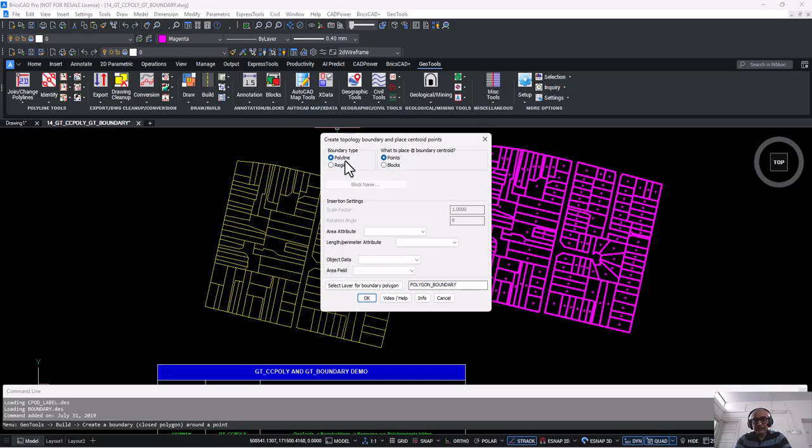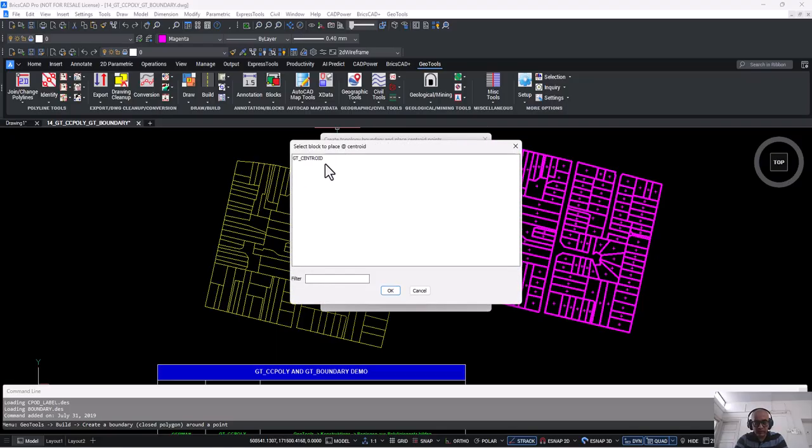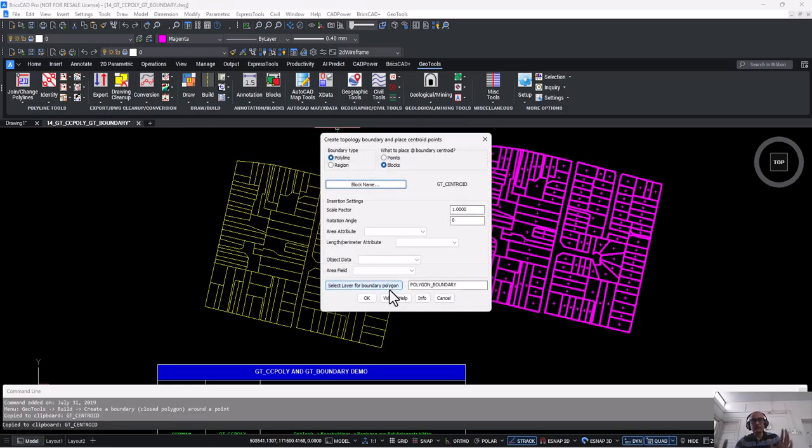First, you need to specify the boundary type. By default, it's a polyline, but you can also create region entities. And what do you want to place at the boundary? You can place a point or you can place a block once again. So if you choose block, you'll have to select the block name. So in this case, let us do it with a block for a change. So I'm choosing gt_centroid as a block, which is what I've created with a couple of attributes.